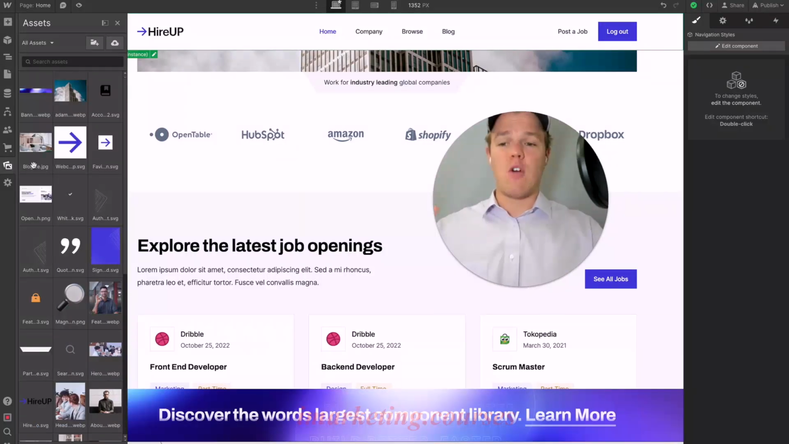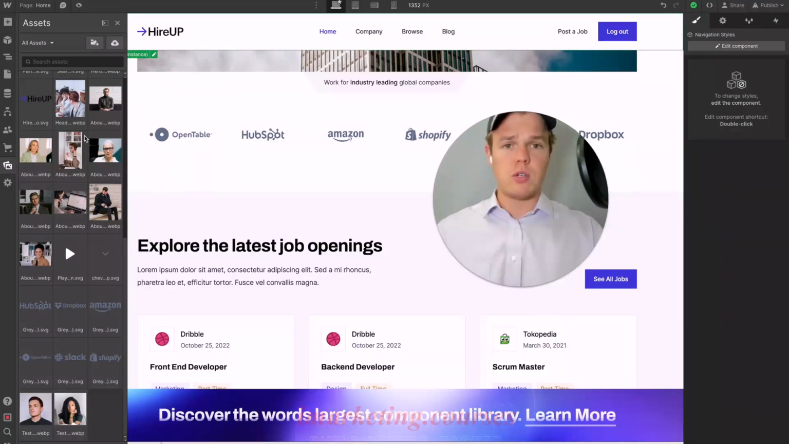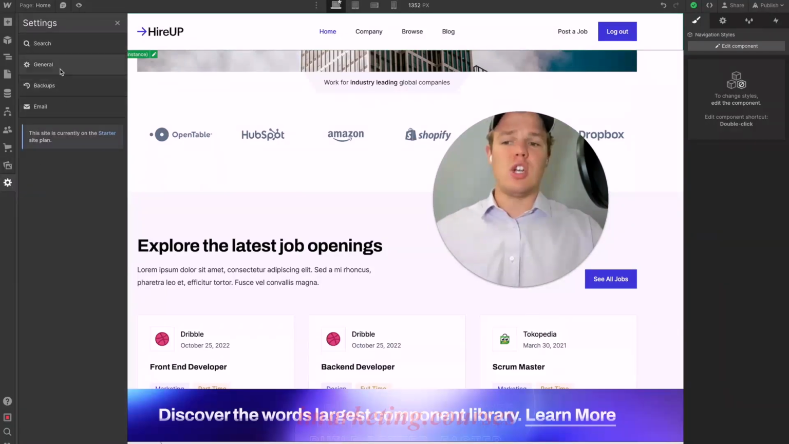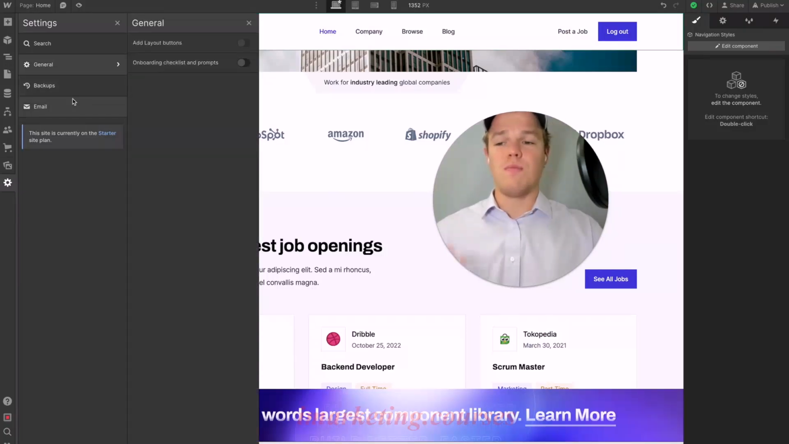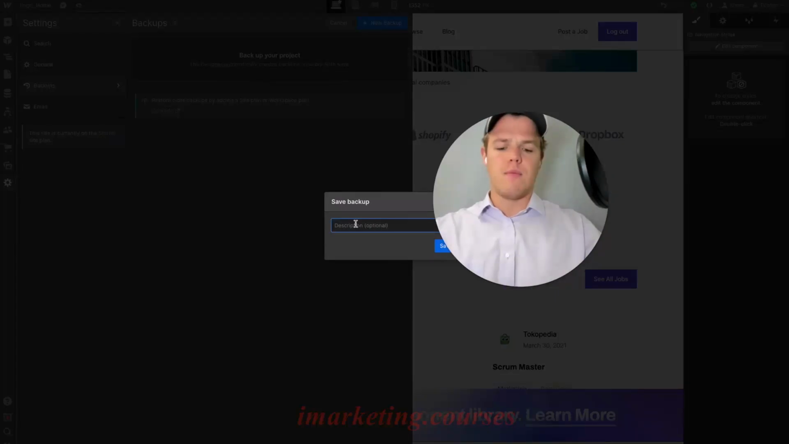Next, we have our media tab. This is where we're going to be able to upload images and everything that is important to us. And finally, we have just a general settings tab here, and backups. This is probably the most prevalent thing that I care about on this one. So I could just say phase 1.0.